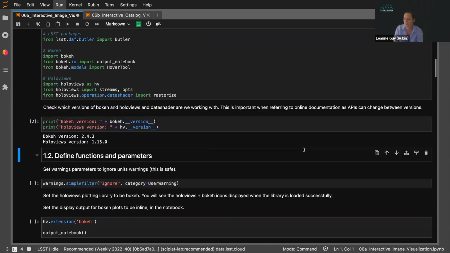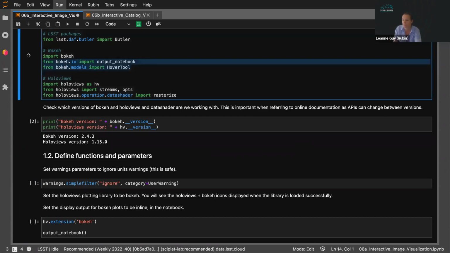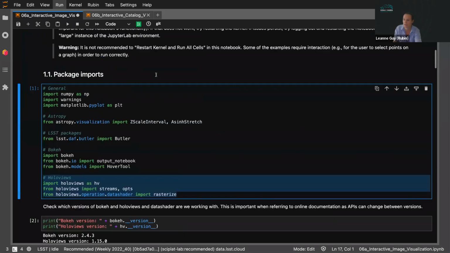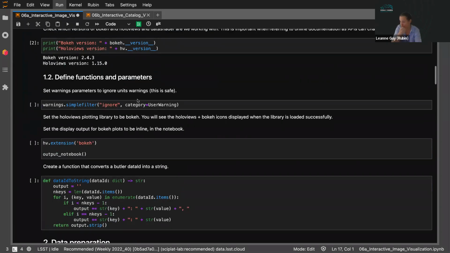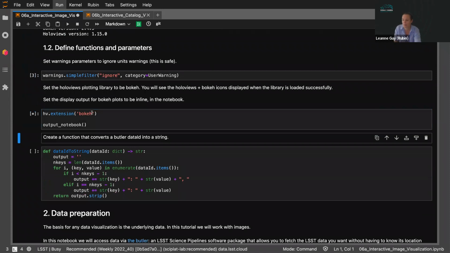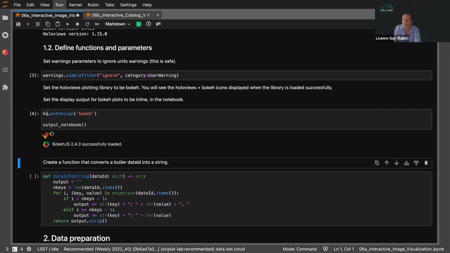It's useful just to inspect the versions that we're using. Here we're using the tools Bokeh and HoloViews, and we import these. You can see that these are imported here. This is what's new, in addition to the usual set of packages that we import. We'll set some warnings to ignore. And this cell here is what's important. HV is HoloViews. We import HoloViews as hv, and we set the extension to be Bokeh as the backend. Now, HoloViews itself is not a plotting package.